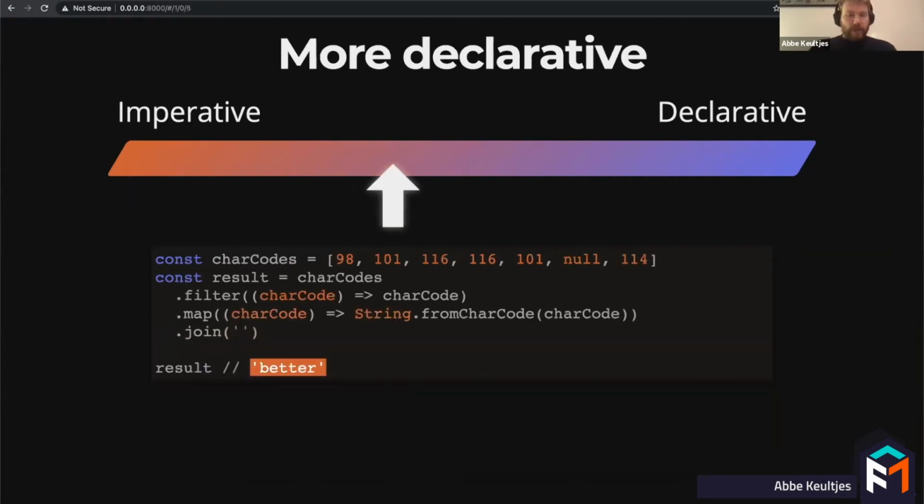This piece of code is already a lot better. It's already a lot more declarative. It does the same thing. It also converts an array of numbers to a string. It uses the array prototype methods filter, map, and join in this case. But still, it's not as declarative as it can be.